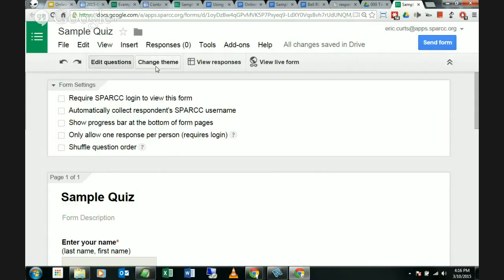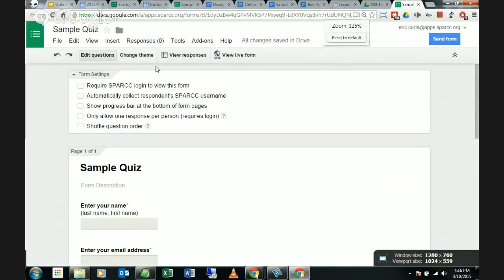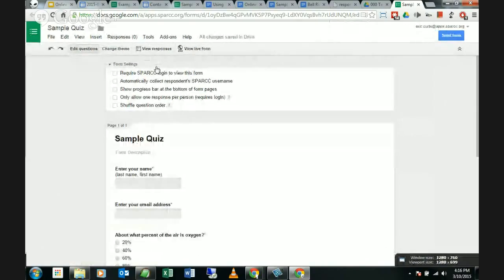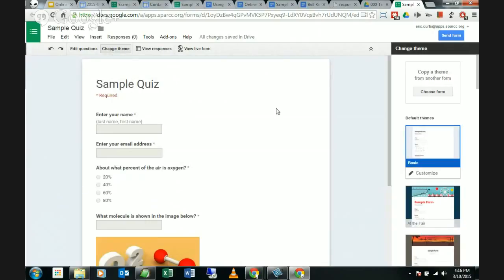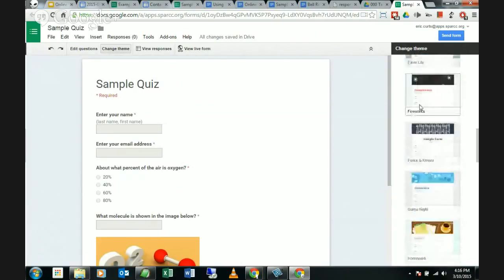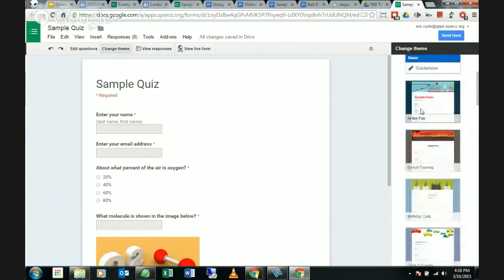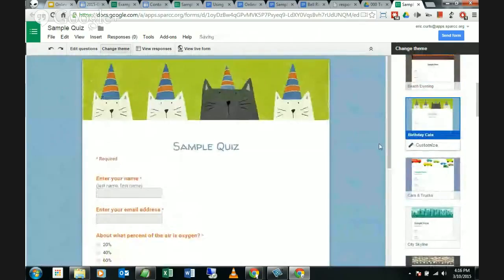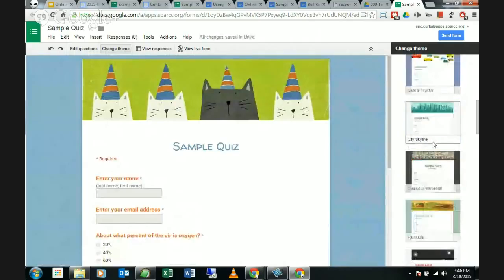Now, I'm going to zoom out a bit just so you can see the themes a little bit better, because this might get a little crowded if I don't. So I'm going to temporarily zoom out here. What I can do is click this change theme button up here on the top. And when I do, it's going to open up this panel over here on the right-hand side where I can scroll down through and see all kinds of themes, like birthday cats. Of course, that's a perfect theme for a quiz.